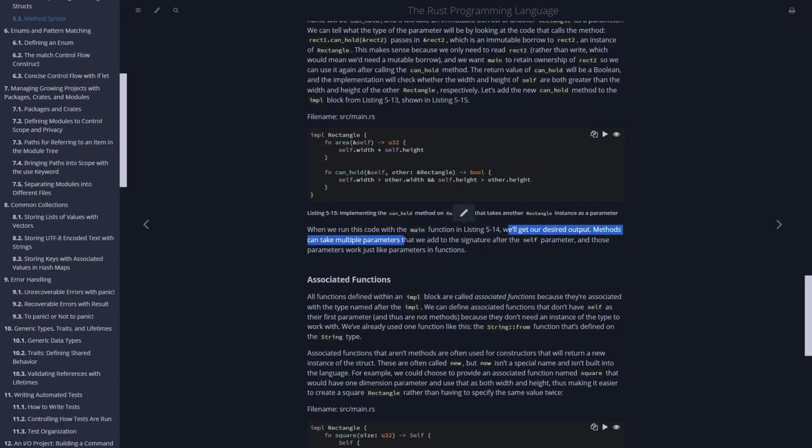Methods can take multiple parameters that we add to the signature after the self parameter, and those parameters work just like parameters in functions.